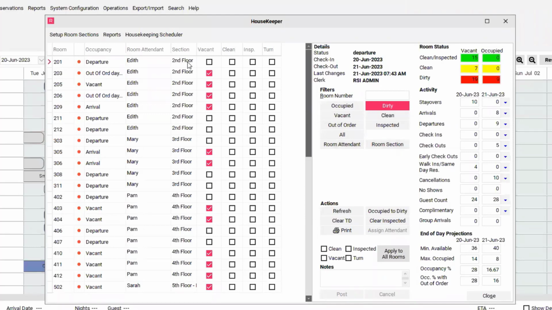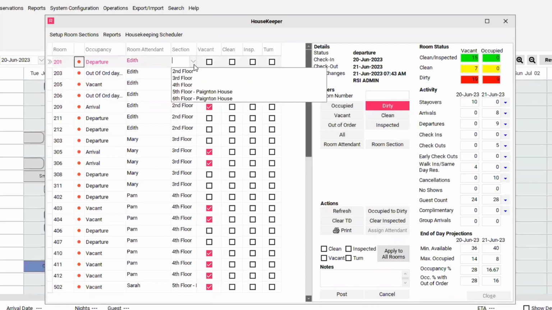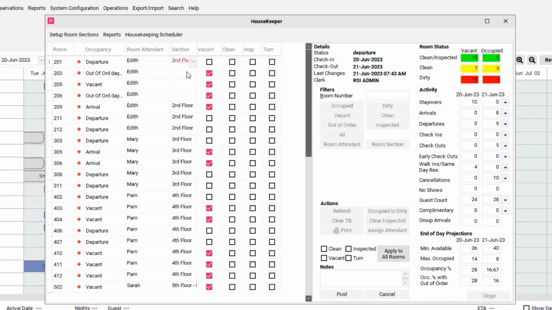Now, if you've set up sections like I have here, if you do not have sections set up, you'll have a blank space in the section column for each of those rooms. If you do want to assign sections, you can click the drop-down menu and select which section those rooms apply to. And if you need to set up your sections, we do have that shortcut available here in the top left corner.